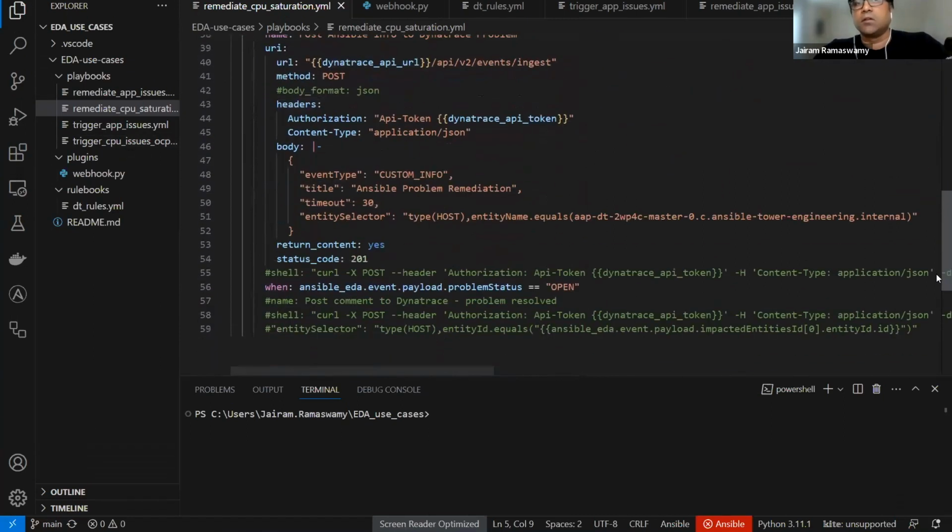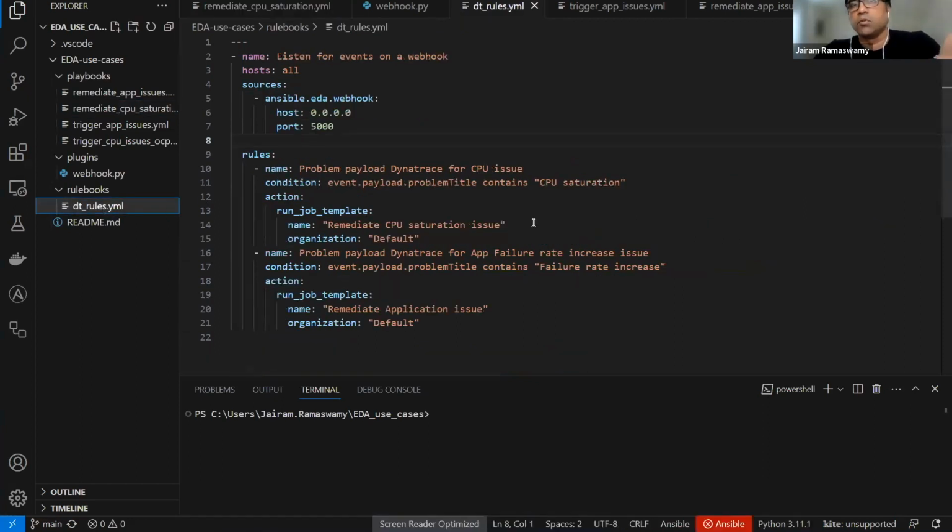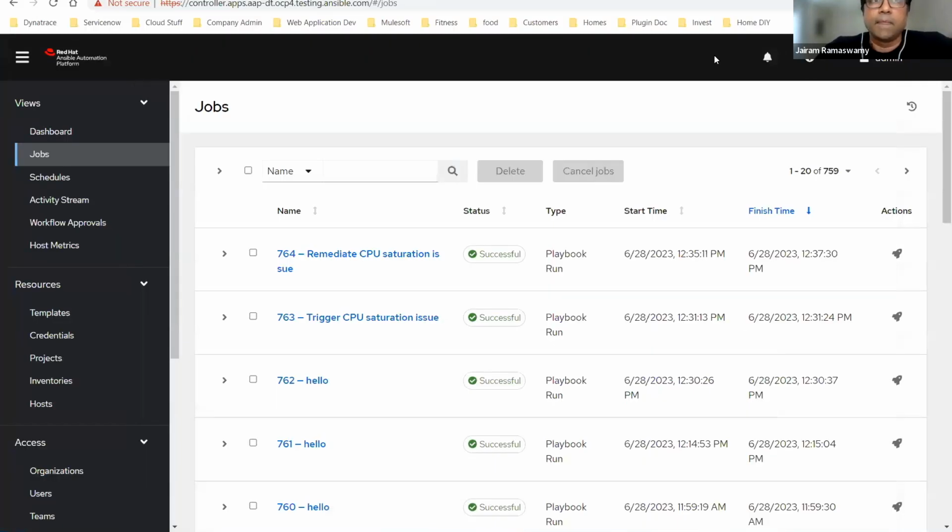So yeah, it's a long playbook. I don't want to go into the details of it, but it's all basically doing the thing which we showed you, like the remediation action. This was the same rulebook which I showed you on the screen the other time, but this is the one which gets triggered for us to be able to remediate this specific action. But I think that's pretty much it.